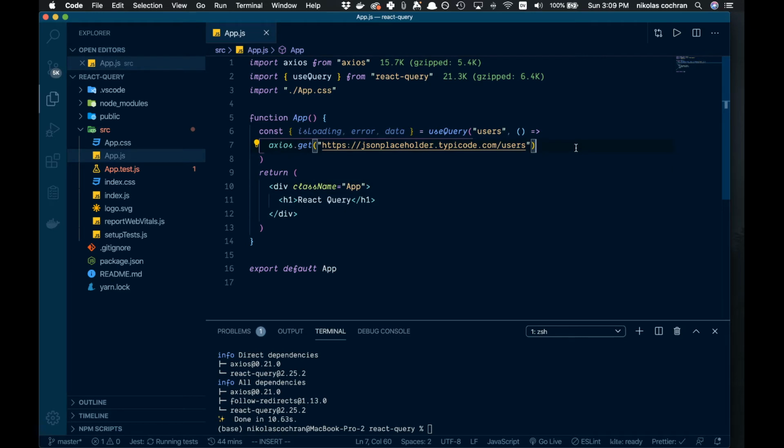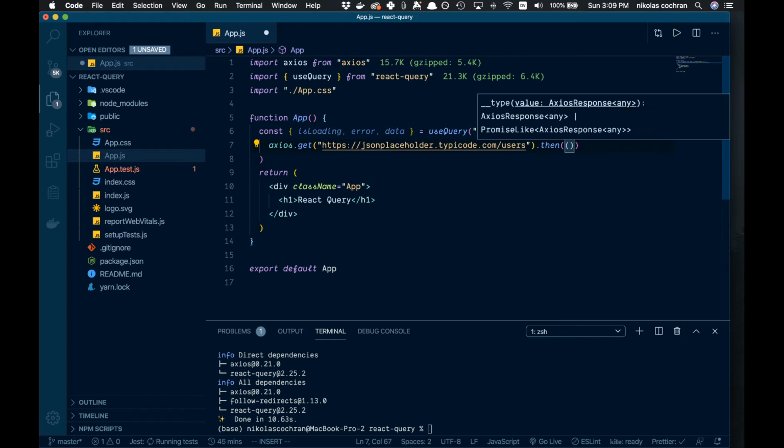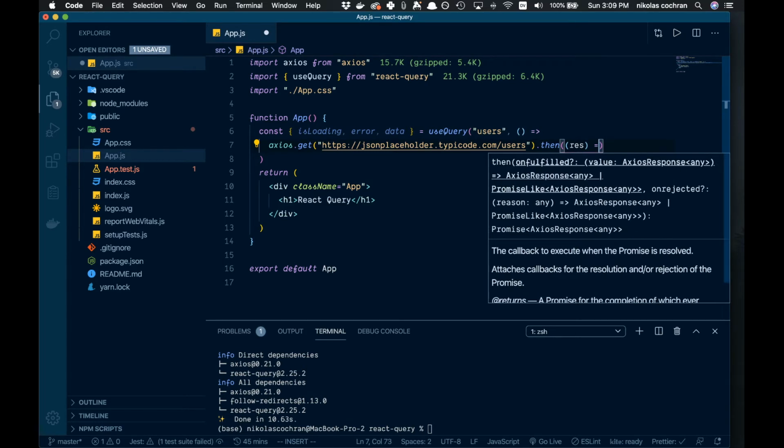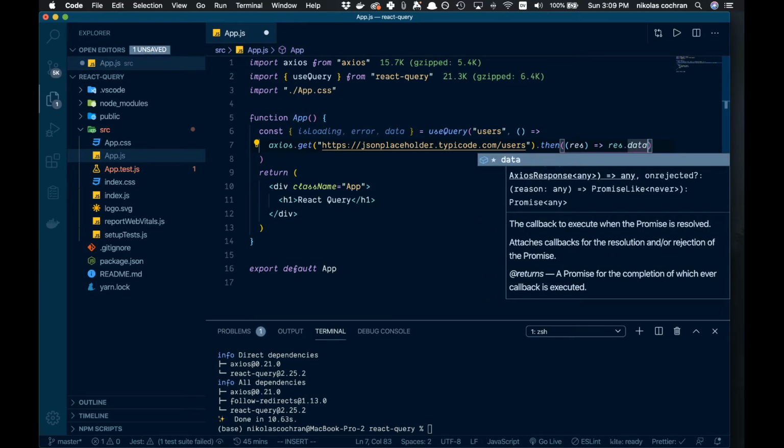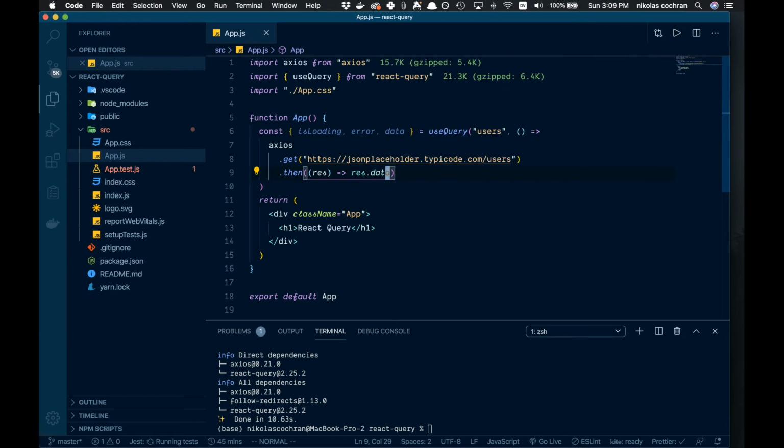Okay, and then after that, we're going to throw a .then on there. And here we're going to get the response, which is that, and an arrow, and response.data will get us our data back. Okay, so we can go ahead and save that.